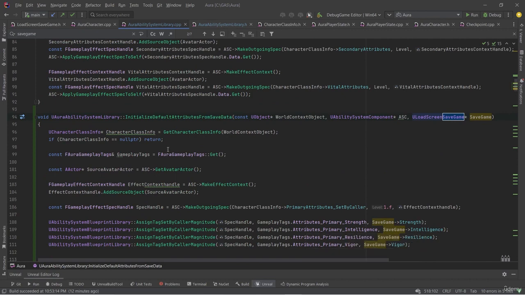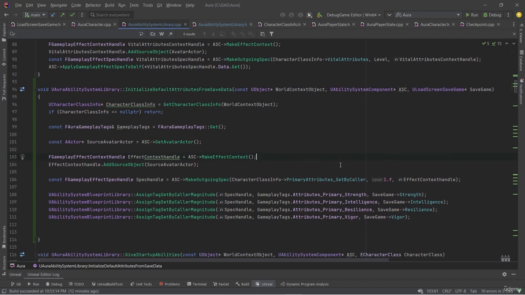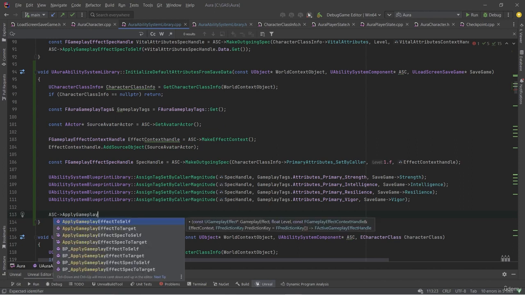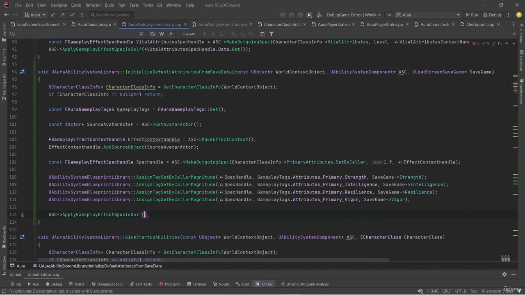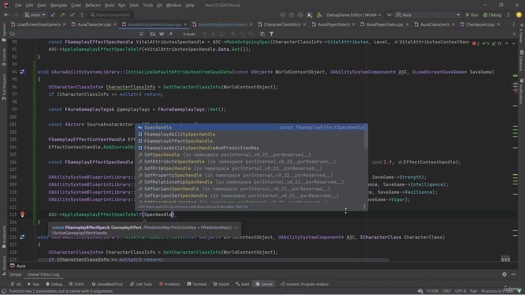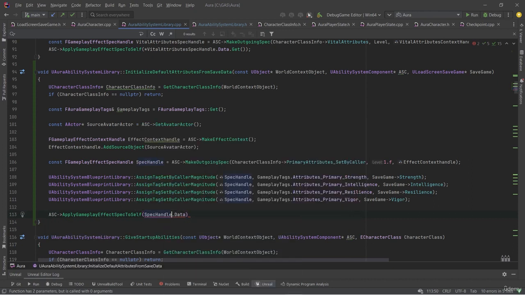I just searched for save game and that took me to it. So we're going to apply this effect. We're going to take the ASC and call apply gameplay effect spec to self. We're going to apply that gameplay effect spec. So we're going to take spec handle dot data. We're going to dereference data.